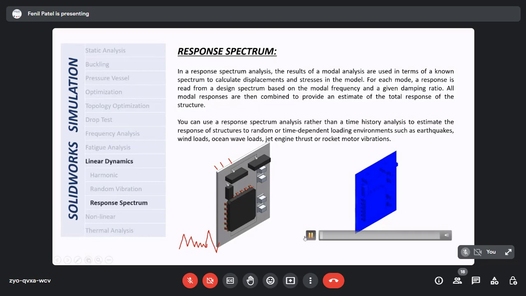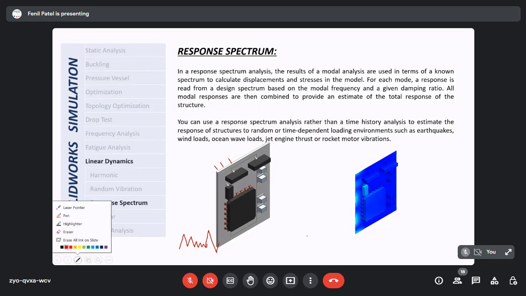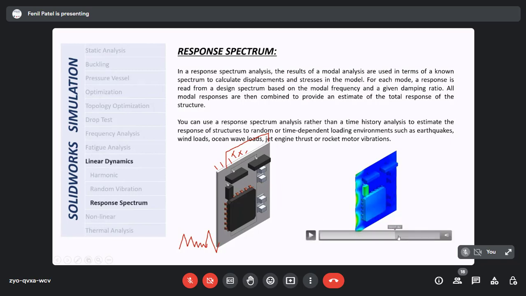So here you can see that this part is failing first. The reason behind it is that I have fixed my part here, so from that end to that end, my part is perfectly fixed. This part is not fixed very tightly, so here you can see the deflection is highest, the displacement is highest. This is how you can perform a spectrum analysis.